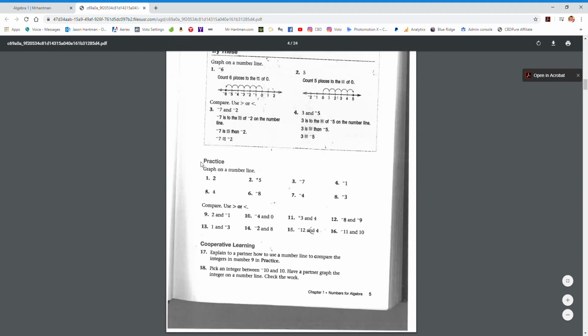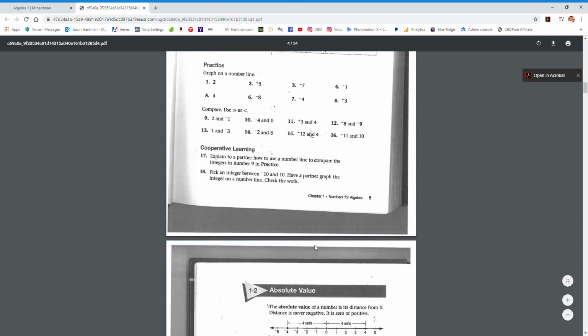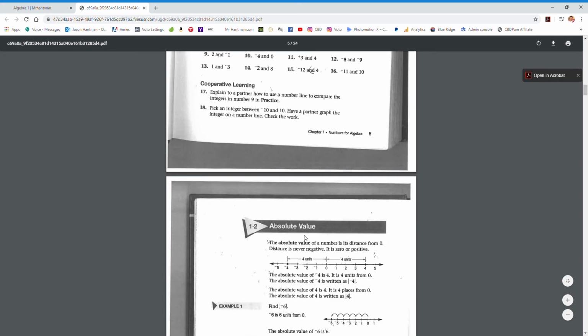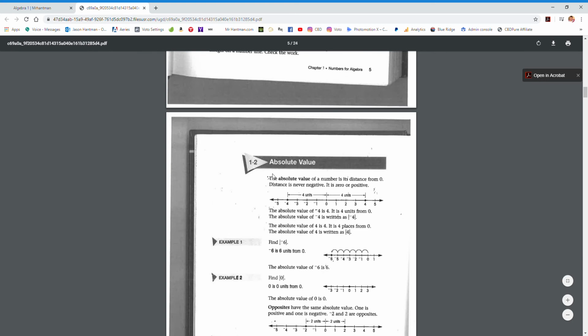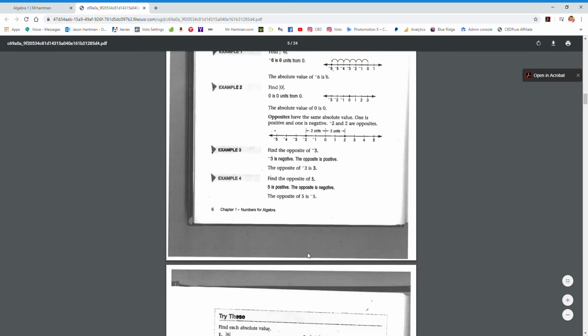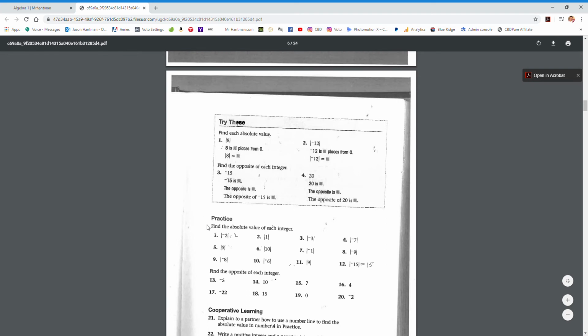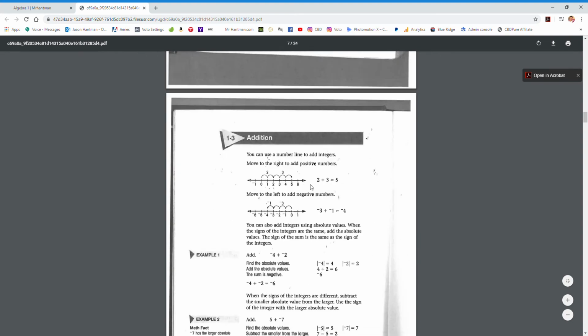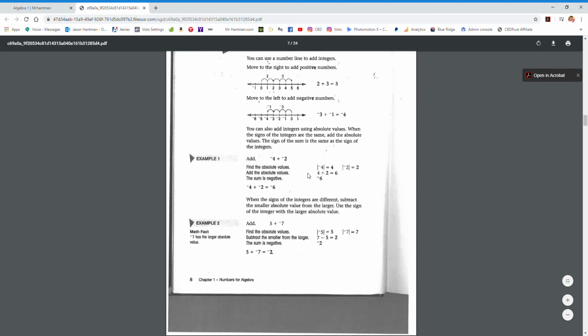And so when you see the practice section, this is where you are to complete the math problems here. So under the practice section here, you do these. If you scroll down, there's different sections for the chapter. So that was 1.1. Here's 1.2, absolute value. You would read about that. You would continue on, and then when you see practice, these are the problems that you need to do right here.